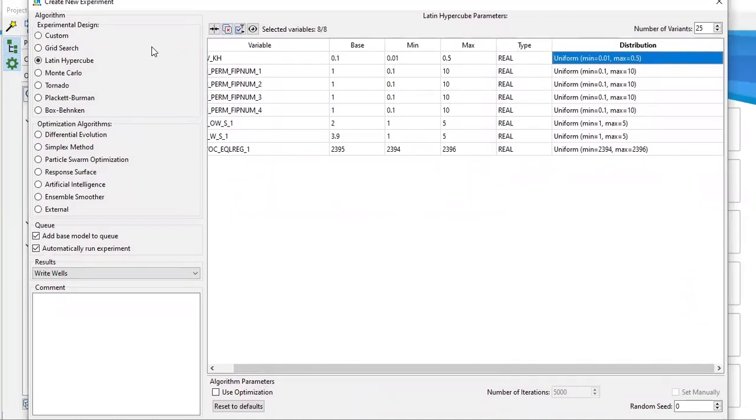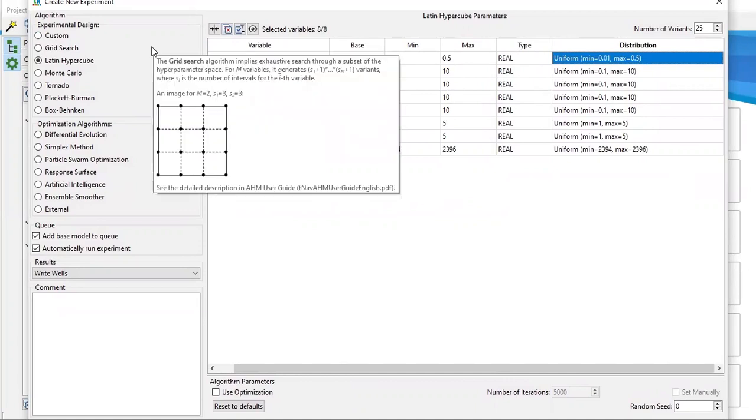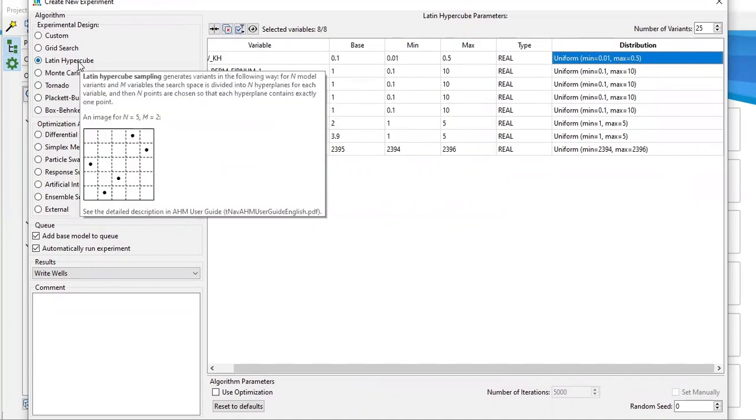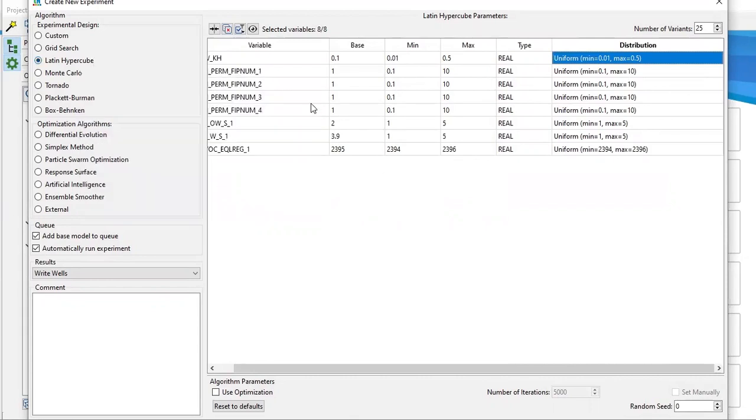We basically have many algorithms available in tNavigator for the experiment design. We can use custom grid search, but we'll use for this particular video Latin hypercube. You can see a brief explanation of Latin hypercube there. So Latin hypercube sample generates variants in the following way. So we have n model variants and m variables. Basically, we have 25 variants. And how many variables there? 1, 2, 3, 4, 5, 6, 7, 8. We have 8.